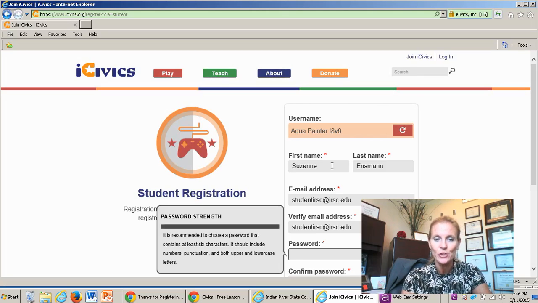Now for your password, you're going to need to choose a password that contains at least 6 characters, and this should include numbers, punctuation, and both upper and lower case letters, okay? So again, it has to have 6 characters, numbers, punctuation, and upper and lower case letters. Before you start typing, I simply recommend using something similar to that you've used before so you don't forget it. At the very least, you should write it down someplace that's secure.